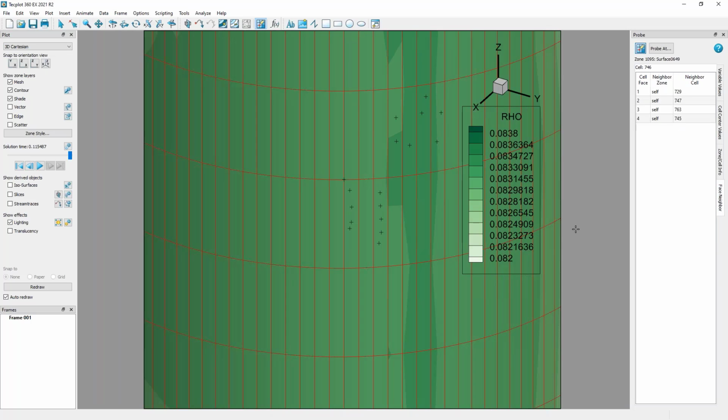And the last tab is the face neighbor tab. This gives us information about cells that neighbor the cell we are probing at for a face neighbor connection. All right. So that's a quick tour of the toggles and plot style changes for the data as it is.